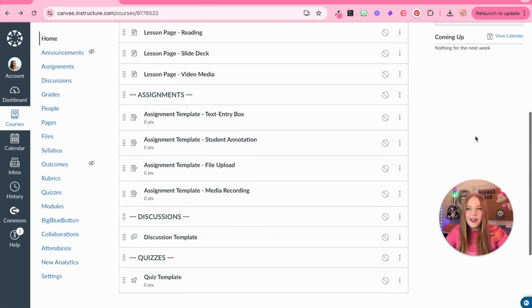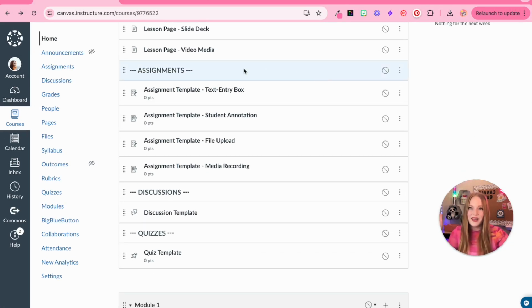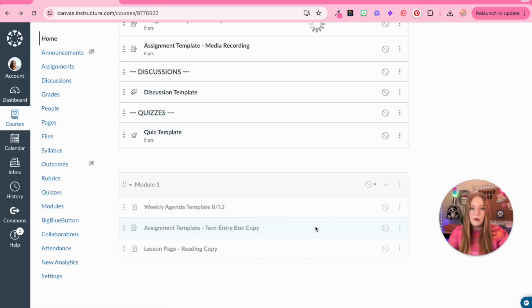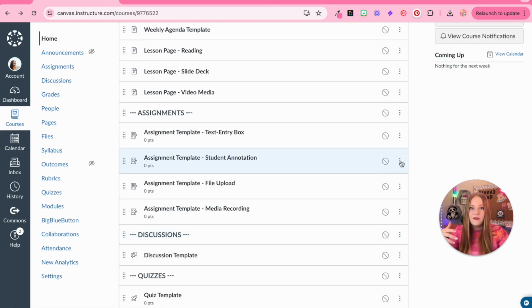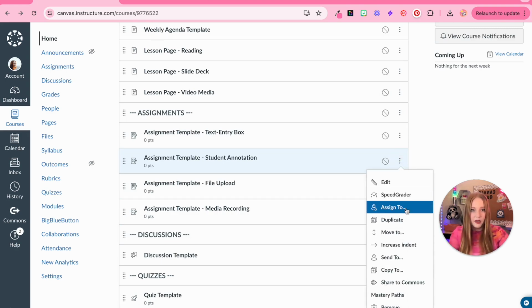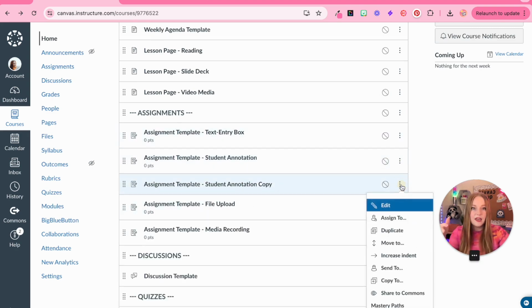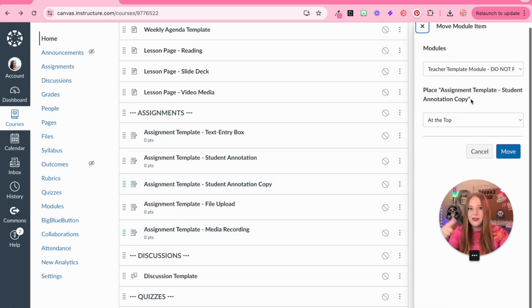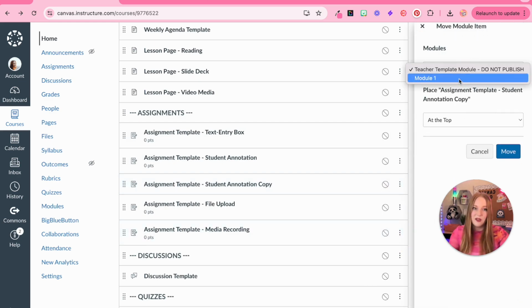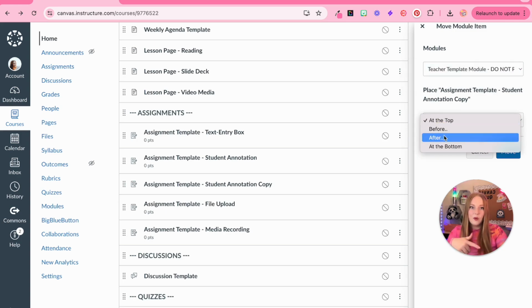All right, so again, the greatest part of this teacher template is now when I have an assignment template, I can just click here and click duplicate, and then click it and drag it to the appropriate module. The other option, of course, if you have too many modules and you're like, I can't click and drag it all the way to the bottom, well, you can make a copy and then you can move it to, and then this is where you can move it to a specific module that's maybe all the way at the bottom. So maybe I have 6 modules. I can actually select module 6 and place it at the top or before or after a certain item or at the bottom of the module.